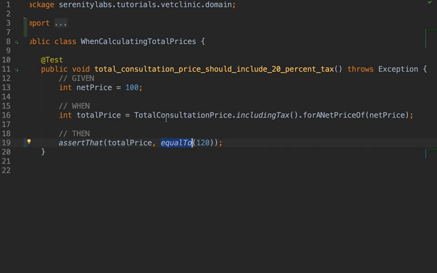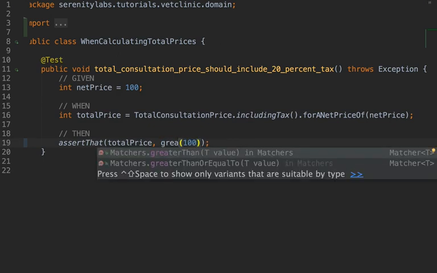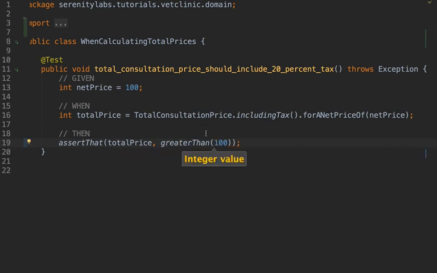For example, if we didn't want to commit ourselves to a 20% sales tax, we just wanted to say we want to make sure the total price is greater than the net price, we could do something like this. We could just say greater than, and you can see that IntelliJ is helping me and saying, okay, you can have greater than or equal to. So we're going to say greater than 100. And that would work in exactly the same way.